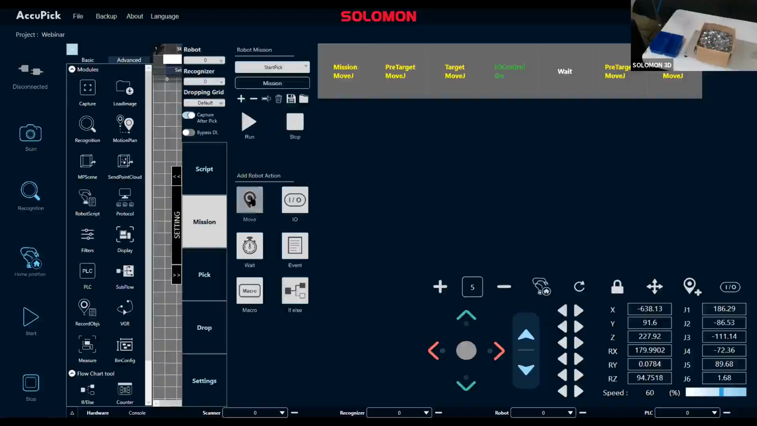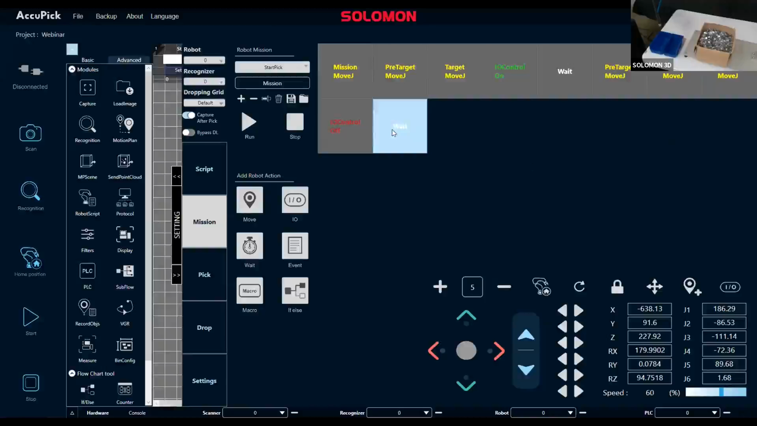To set up missions, we have a move function, which is setting up a waypoint. This is the waypoint. This is the position that the robot is in now. We can set up IO control, and we can set up wait times. These are going to be the important ones that we have for this mission here. I'm going to go over my mission step by step.